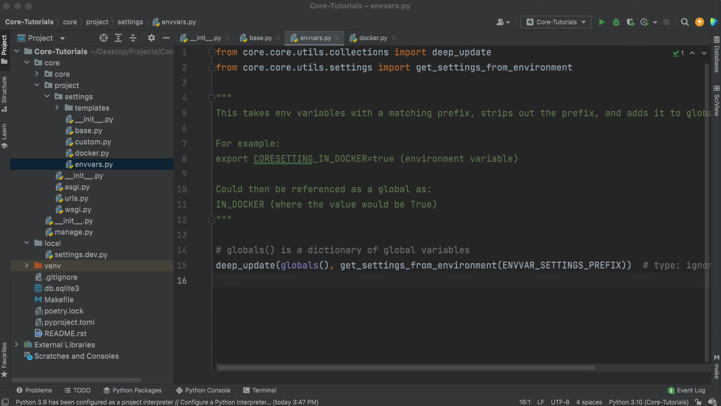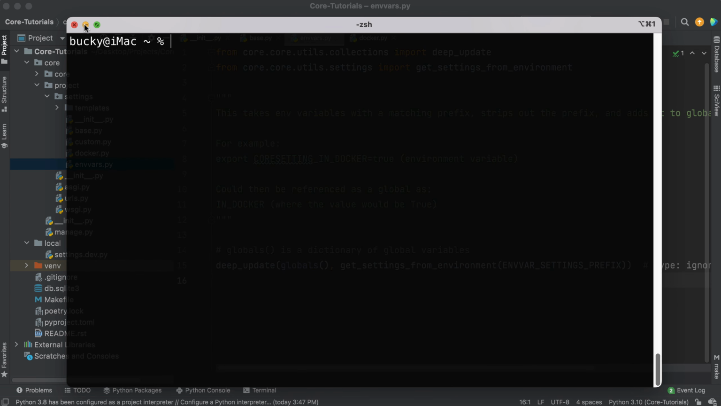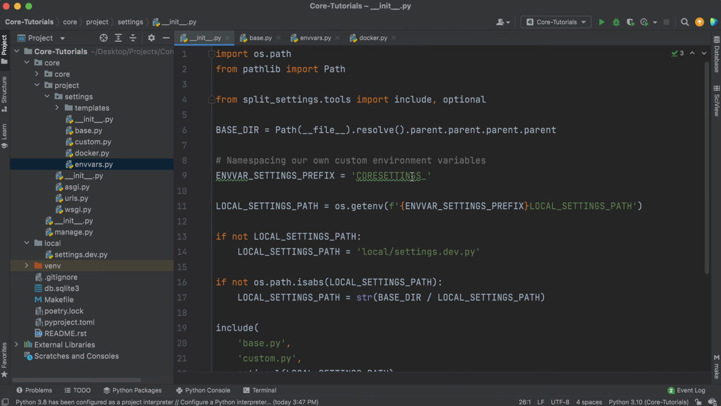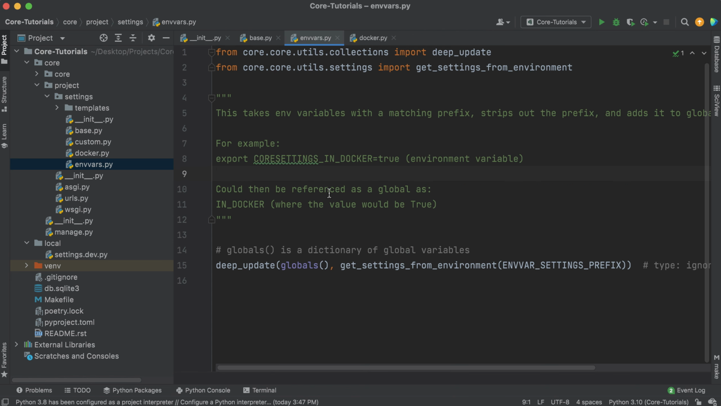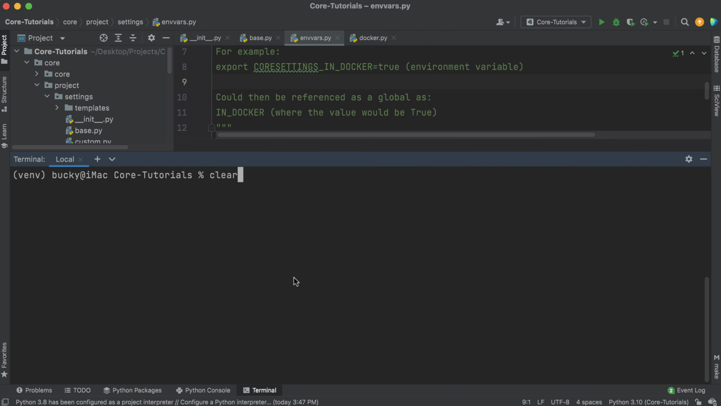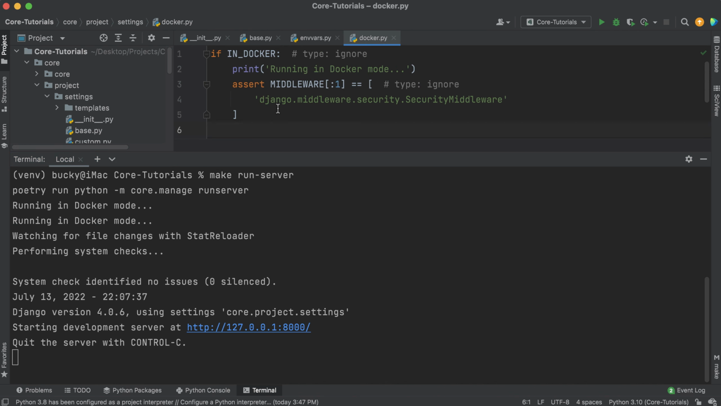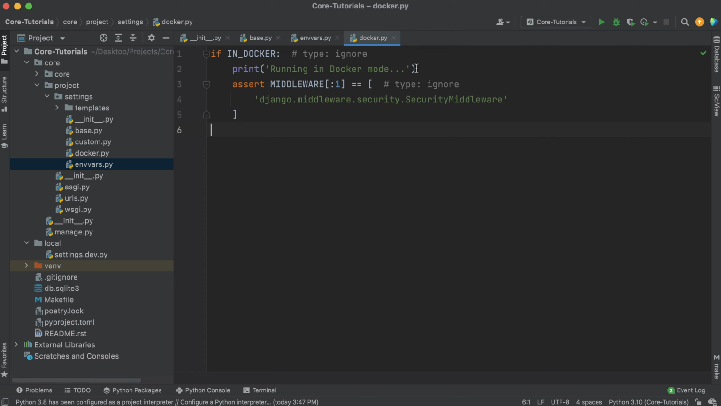All right, so what I did is I went ahead and updated my Mac's environment variables. And when I was testing this, I did see that I had one little typo, not really a typo for our code, but in this comment right here, just in case you're following along line by line, I had core setting, singular, not plural. However, it's supposed to be core settings with an S. So just updating this comment right here. Now let me go ahead and make run server, and we can now see it is indeed running in Docker mode. So Docker settings, everything is up and running correctly.